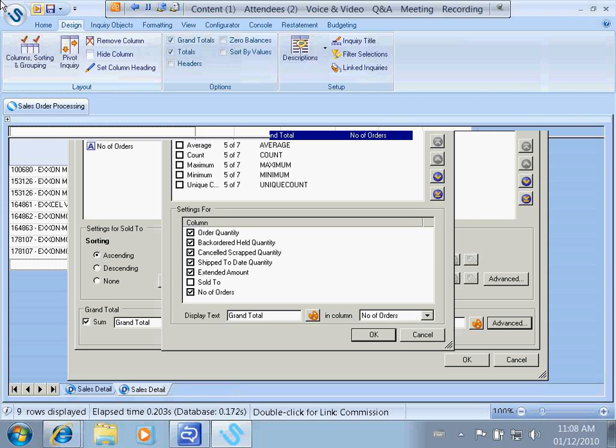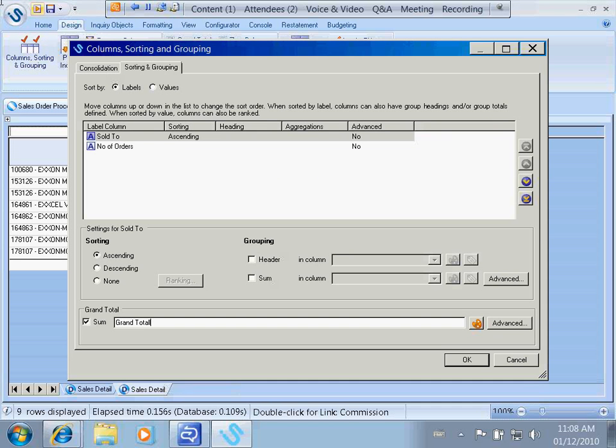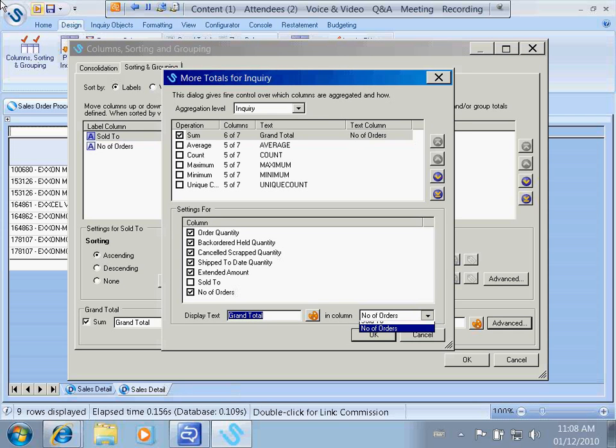The grand total should appear anyway. The words disappeared, didn't they? Display text, run total in column number of orders. Maybe we need to move it to the ship to, or the sub. There's not a place to say where to put that one, is there? Let's see. Oh, okay, there's grand total. Oh, yeah, number of orders, yeah. It's the column, remember that thing you talked about where we had both of them in the same column? You got it, spot on, that's it.